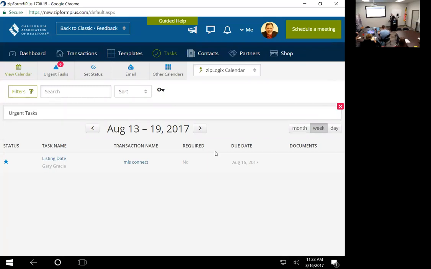If I understand SkySlope, you can actually fill out zip forms inside SkySlope. Yes, absolutely correct. It can be totally integrated. That makes me nervous. I'm using it like that now, but just do it all in SkySlope. Do you have to pair the two together? Yes.